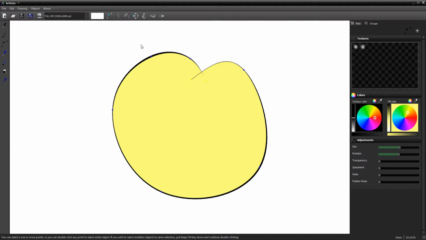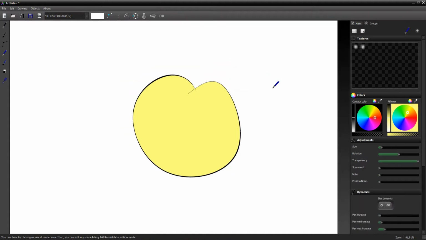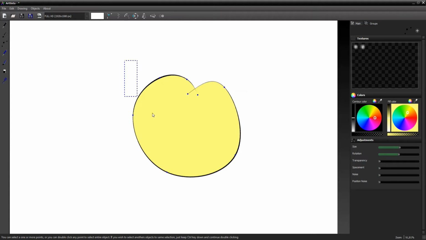Okay, let me hit the tab to exit. Okay, here is my ugly tomato. And now, let me rotate it a little bit. One thing about rotation is that Arttista makes it easier to rotate an object, because you can quickly select the pivot point, the center point where the rotation will be made.